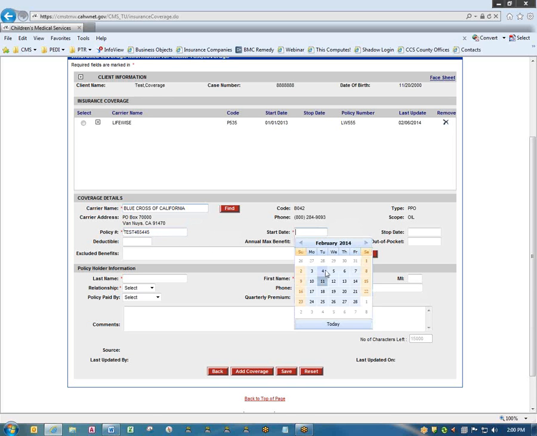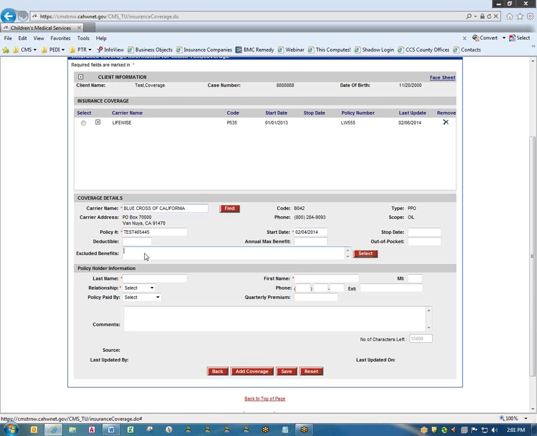A start date is also a required field. It has to be a valid date and can't be prior to the client's date of birth. Stop date, if you have that, you can enter that here, as well as deductible, annual max benefit, and out-of-pocket expenses in whole dollar amounts.